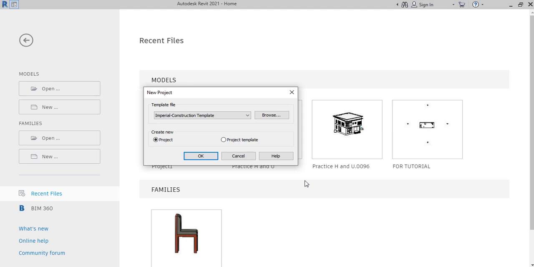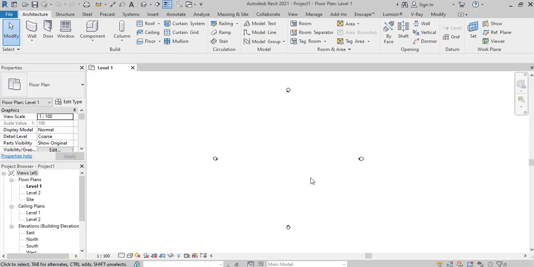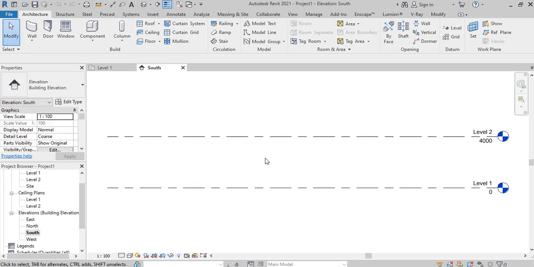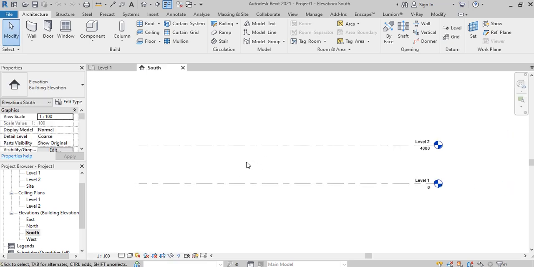Alright, to begin, I'm just going to open up a new metric architectural template. So I go here and click. Now once you're here, the next thing I want to do is to set up more levels for demonstration purposes. So I'm just going to go down here to south elevation. So here you notice we already have two levels.